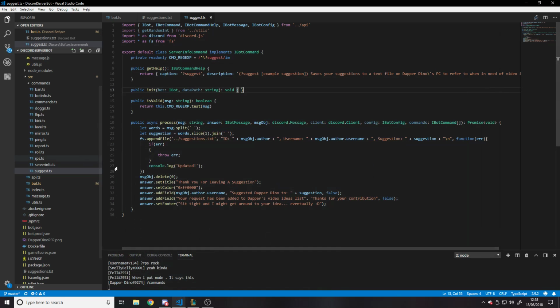And for the suggest command, here's the main bit of what it does. We take everything they've put in and we get the suggestion, which is all the words after index 1. So index 0 is going to be the command. No, sorry, yeah, so it's from position 1 onwards. So index 0 is the command, so we ignore the question mark suggest, and we get everything after that.